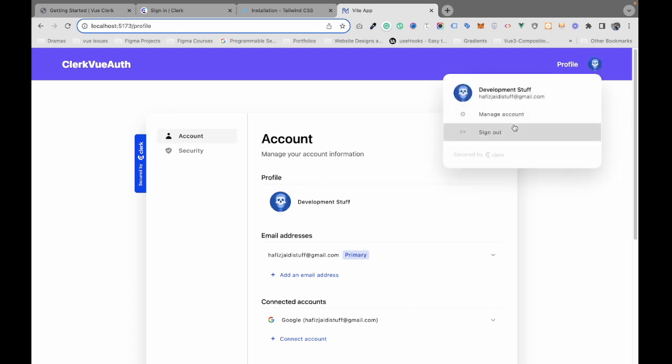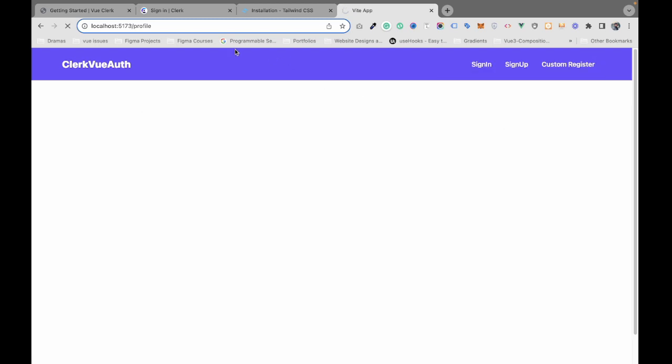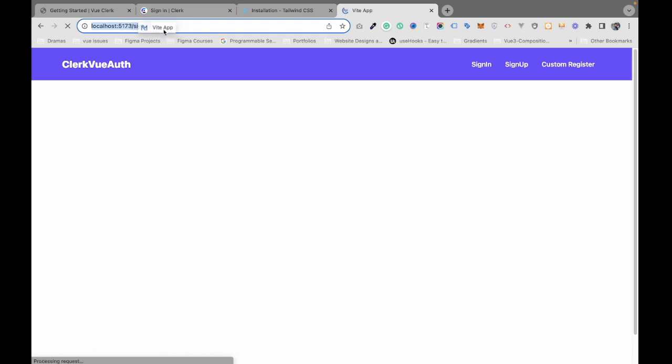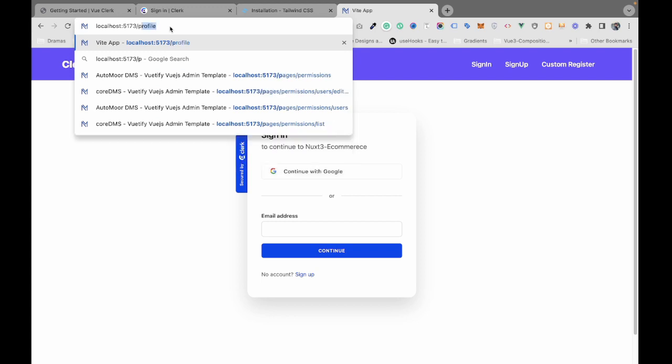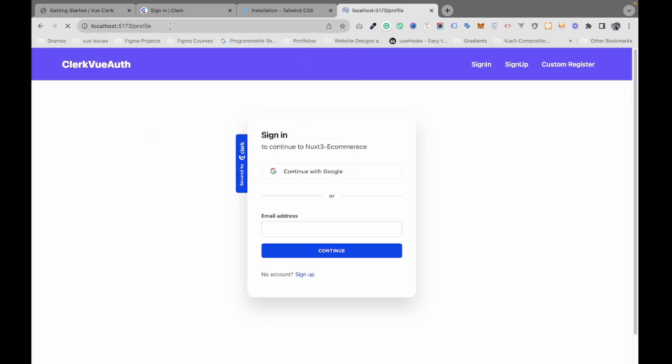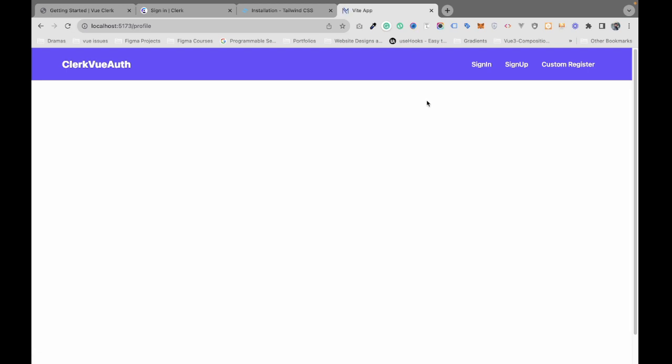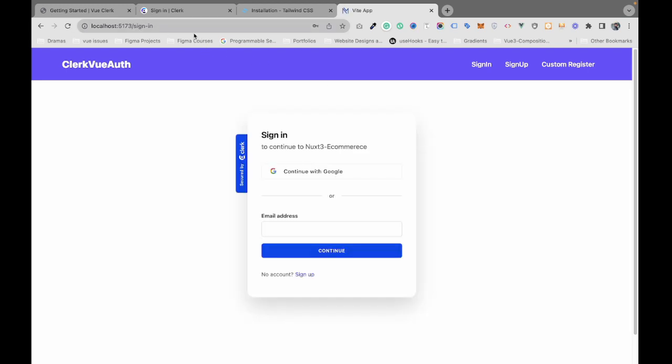Now let's sign out. I will be automatically redirected to the auth page. See, our navbar has changed, and now even if I want to go to the profile this way, I protected this page. If I want to go to the profile, I will be redirected to these pages. See, I am on the sign-in page. So now let's start the project.